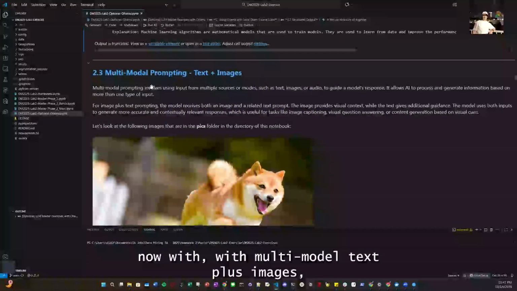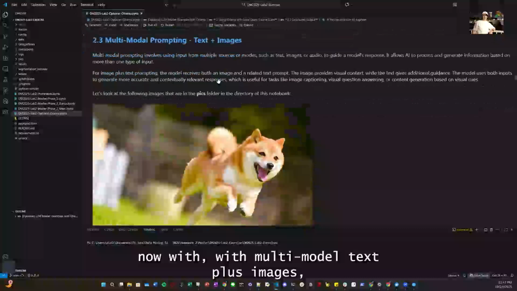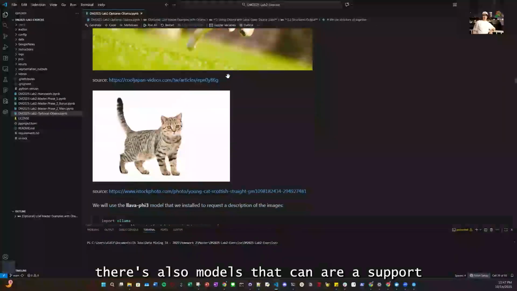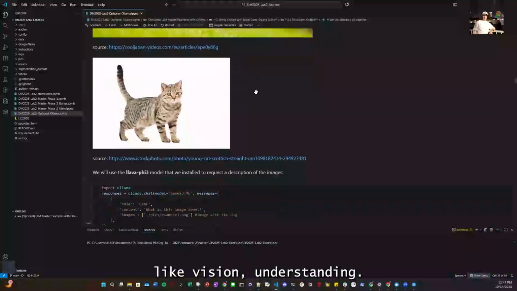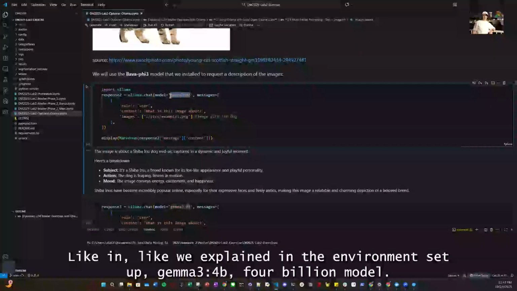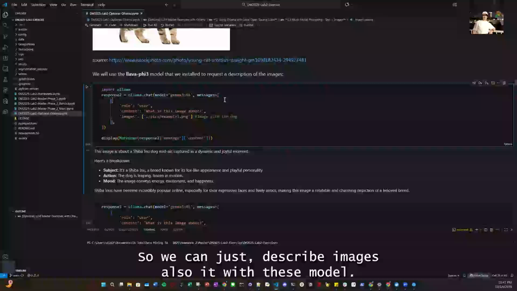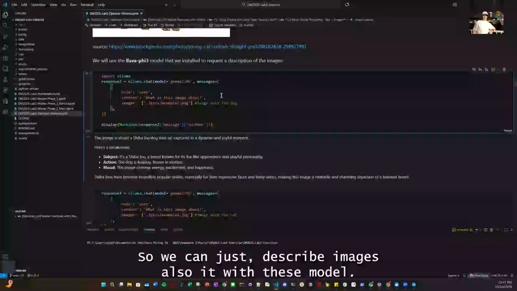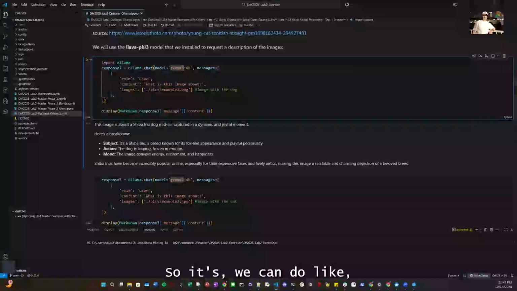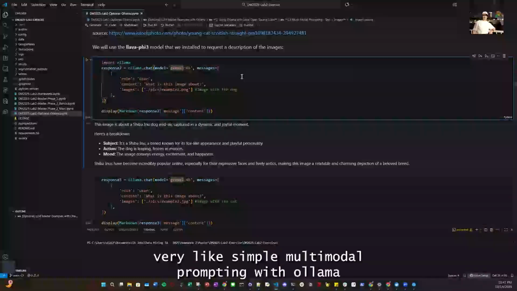Now with the multimodal, right? Text plus images. There are also models that support vision understanding, like we explained in the environment setup, the Gemma 3 4 billion model. So we can just describe images with this model too. We can do very simple multimodal prompting with Ollama.